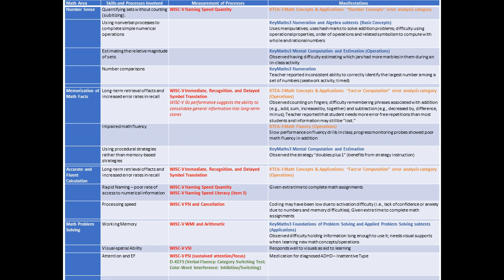In terms of accurate and fluent calculation, again, long-term storage and retrieval comes into play. Rapid naming, so poor rate of access to numerical information. That's seen in the Naming Speed Quantity test and the Naming Speed Literacy test, item 3, where you're rapidly naming and alternating between letters and numbers. And she often, or she always, needs extra time to complete math assignments.